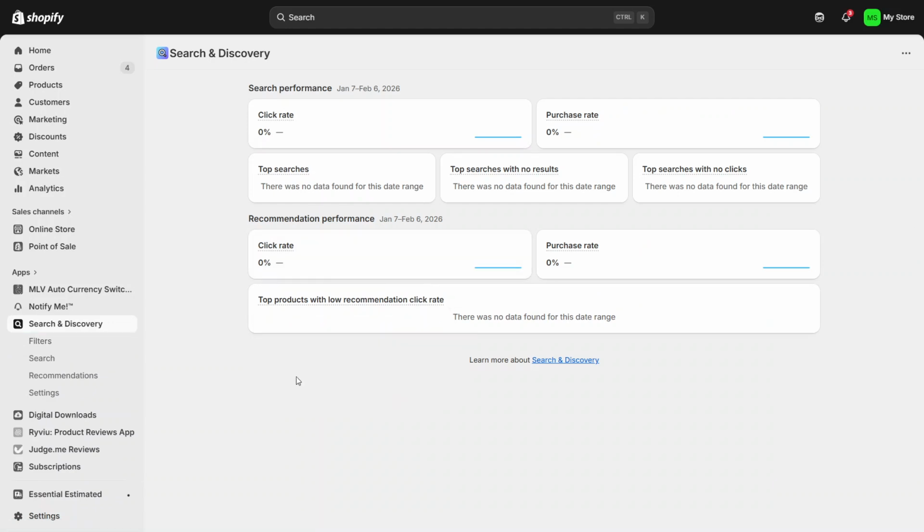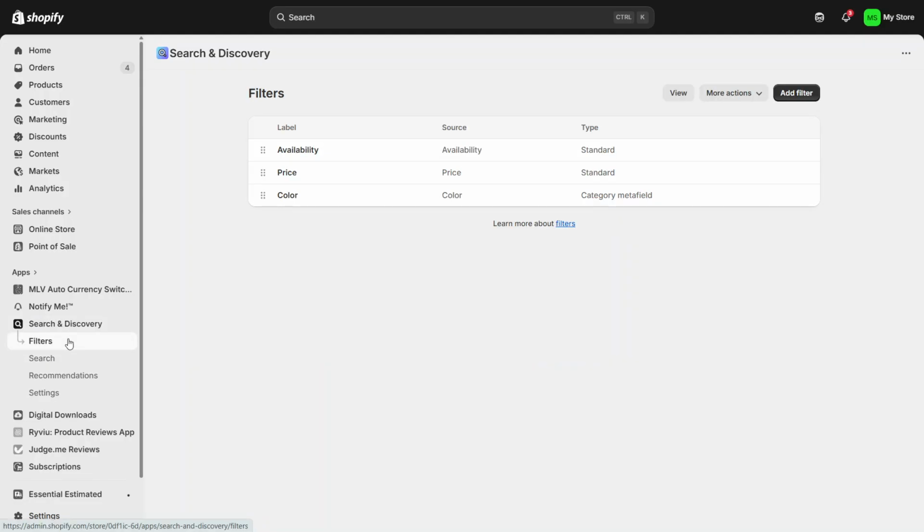On the left side of this dashboard, you'll see a submenu specifically for search and discovery. Here, look for the section labeled Filters and select it. This page shows you the filters that are currently available in your store's search and collection pages. Very often, you'll see filters like price and availability already added by default.